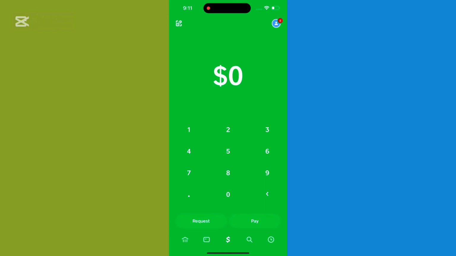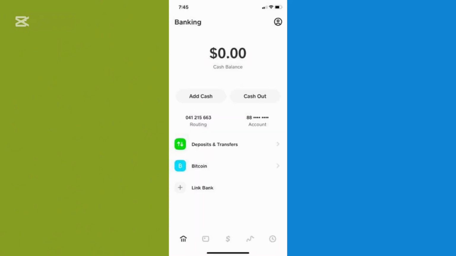Now here again open your Cash App account. Now click on the bank icon in the bottom. Here you can see your cash balance and you can see the option add cash and cash out. By clicking add cash, the cash will be added to your amount, and by clicking cash out, the cash will be transferred to whatever account you want. You can transfer the cash to any bank, any other apps like PayPal and Apple Pay. Similarly, you can also see the routing and the account number here.